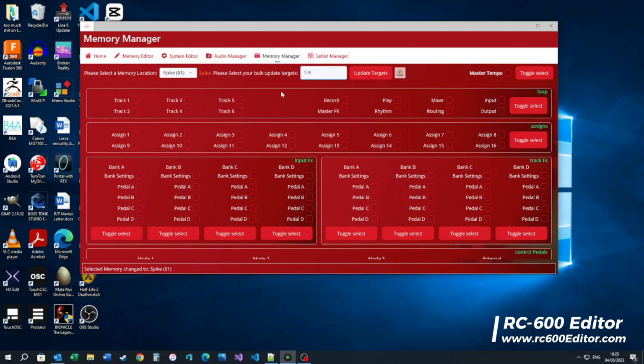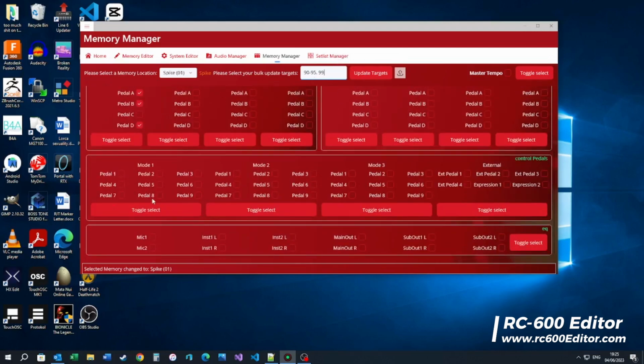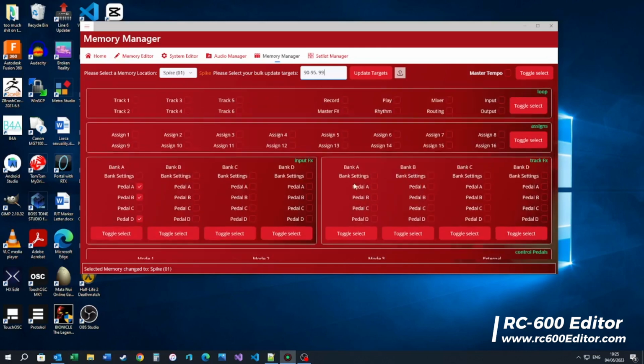So normally within memory manager, if I wanted to sync some settings, so if I wanted my pedal settings for A, B, and D of this memory location, if I wanted to blat that across some targets, I could put it in here. Or, I want to do it from memory location 90 to 95 plus memory location 99, and I could say update targets, and it would copy whatever I've selected here, with all these things that you can select, the modes and the EQ, etc. I could press update targets, and it would then set that in there.